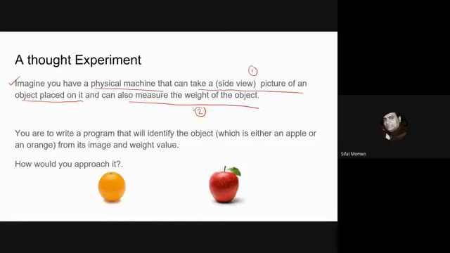Now let us say I am giving you a problem to solve, and this is what I'm asking you to do. Now, this is your objective: to write a program. Don't worry about machine learning. I don't want you to solve it using machine learning. I just want to see how you solve the problem.